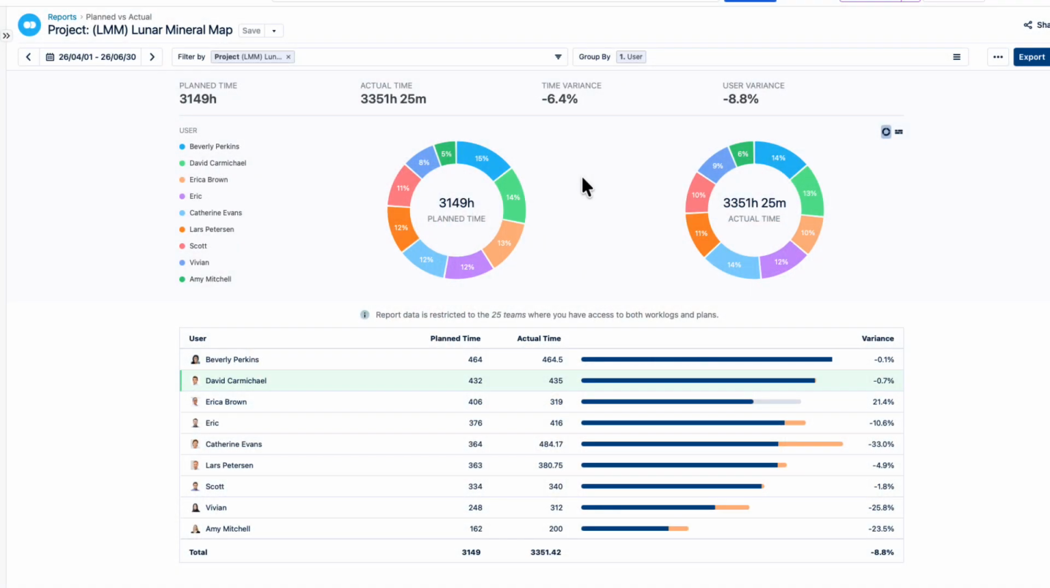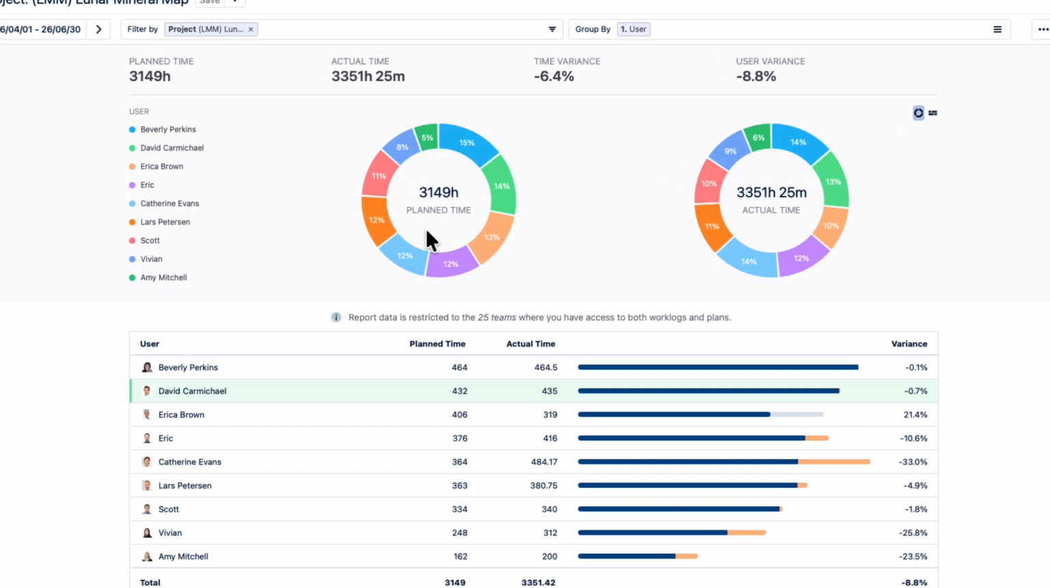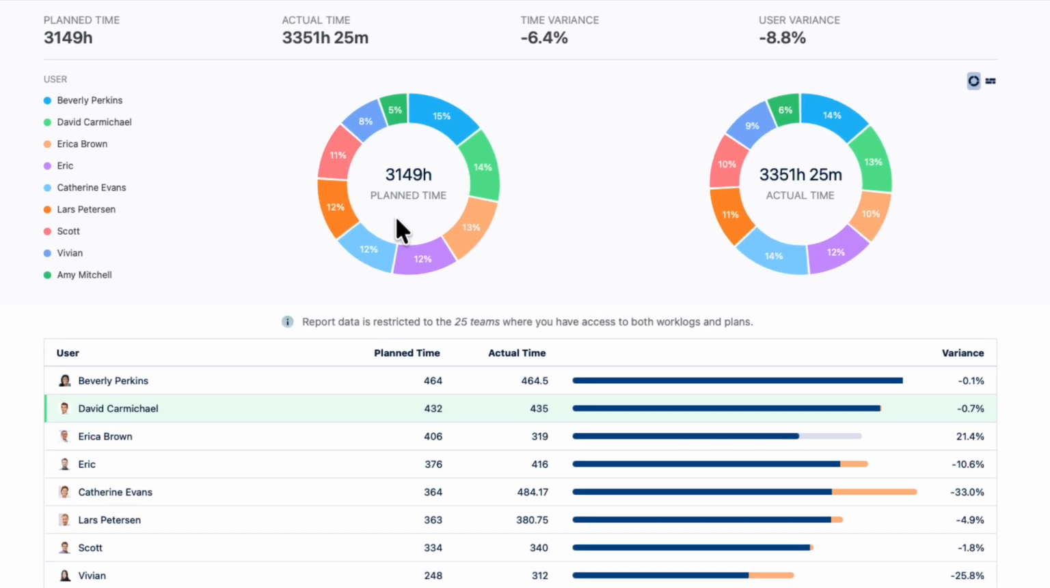To help you see what's happening on your project, you can create a report that compares the time that's been planned versus the actual time that's been worked. This planned versus actual report gives you the data you need to help you make effective decisions going forward.